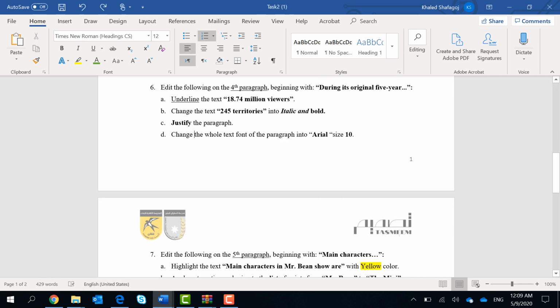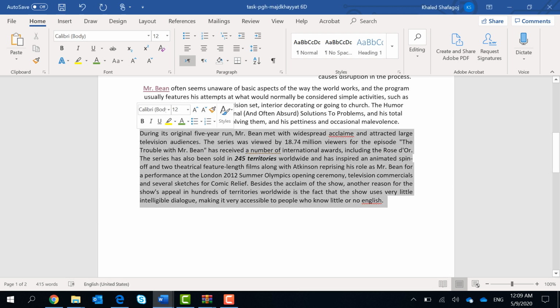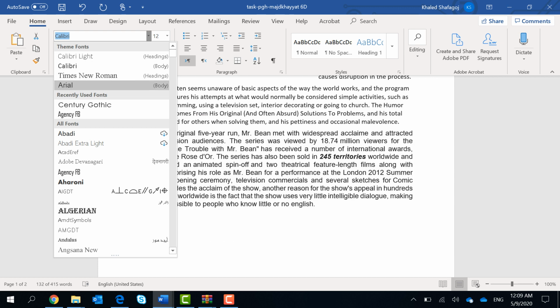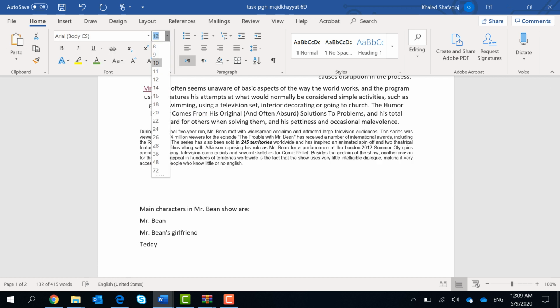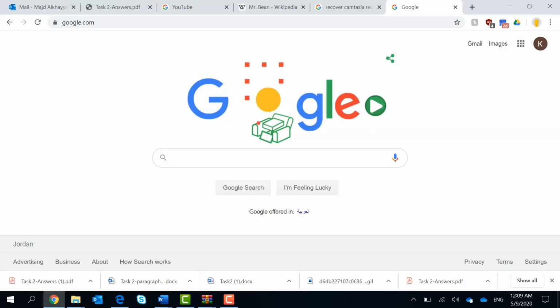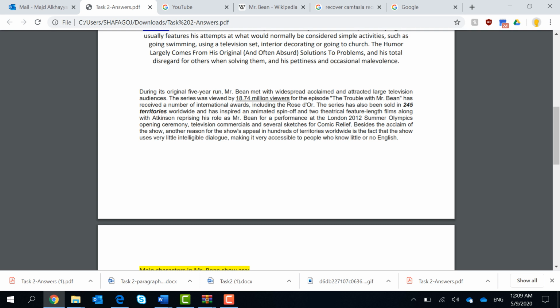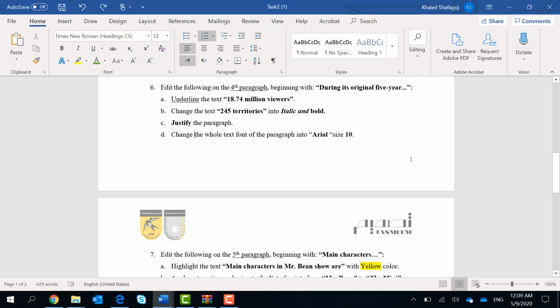Change the whole text font of the paragraph into this font and size 10. Again, we select it, we pick the specific font that we want, and we change the size of it. And as I told you, please keep checking your answers to make sure that you are on the right track. We'll go back to the questions. Now we are done with number 6.